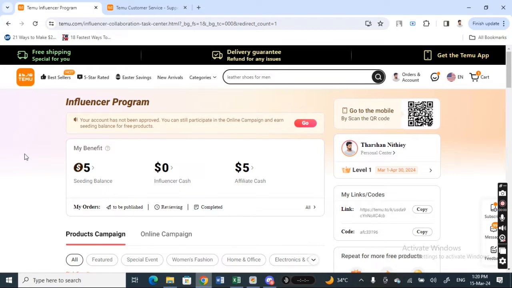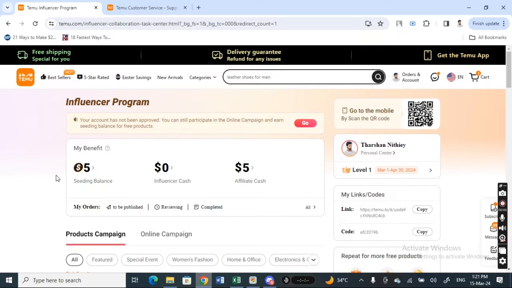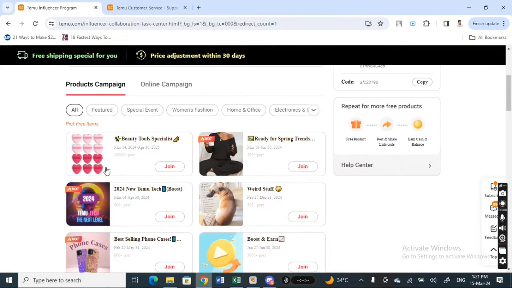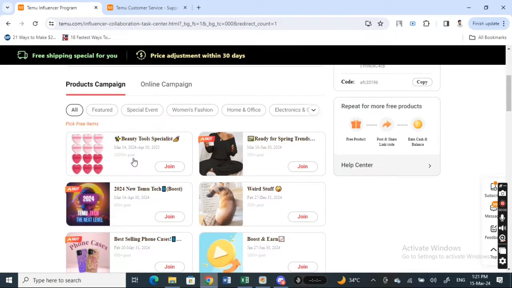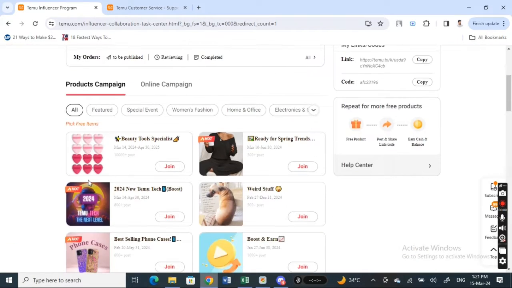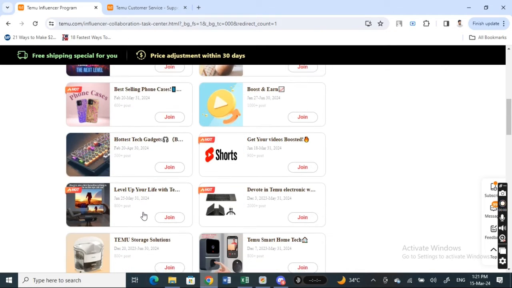Once you've logged in, you've got some balance, you have earned some seeding balance. Once you have earned sufficient balance, you can try to cash it out. You can open it up and try to cash these out if you have sufficient balance. Apart from that, you can also use these for your purchases on Temu itself. When you have sufficient amounts, you can use this to make your purchases on Temu as well.